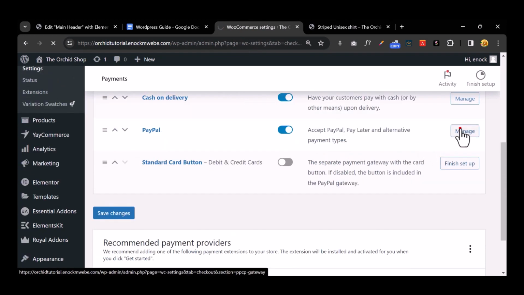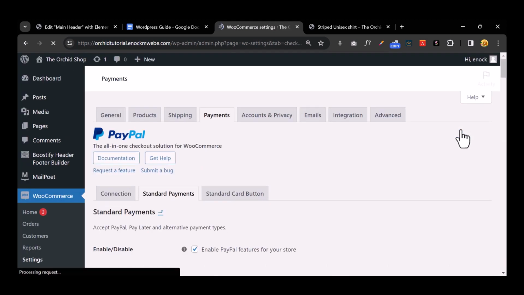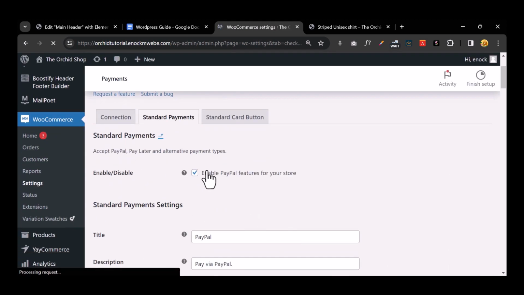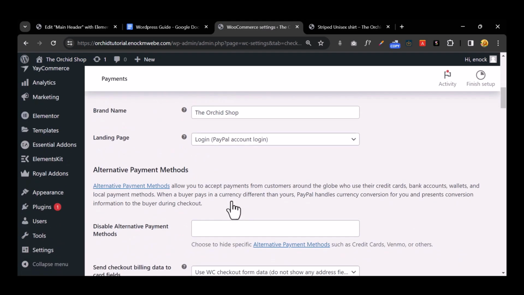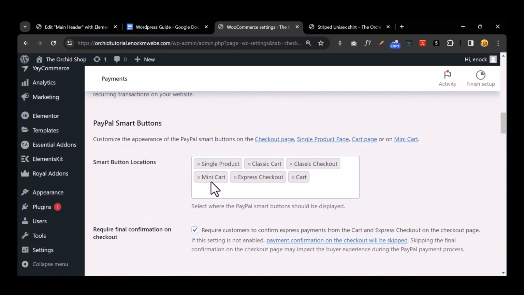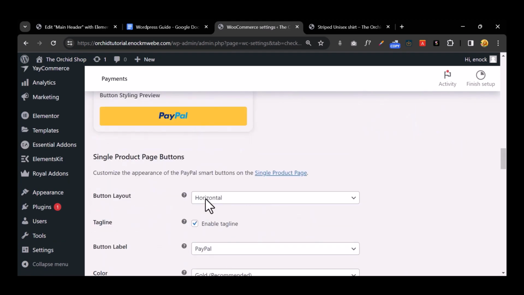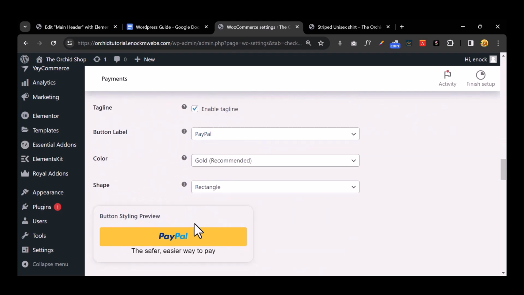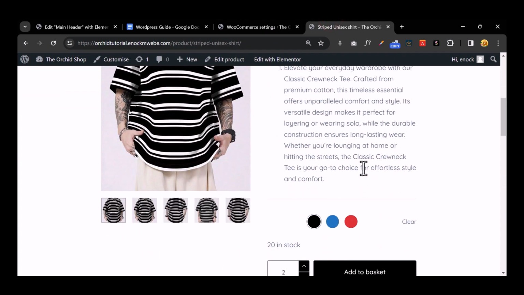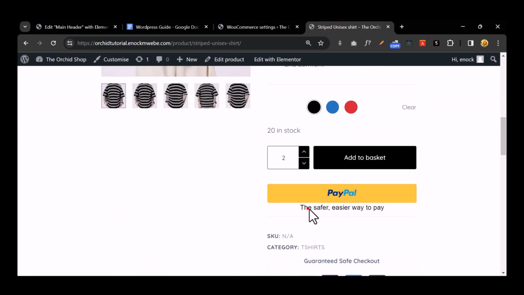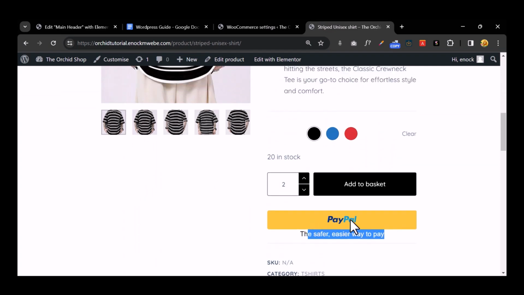No. Manage, sorry, under PayPal. Yeah. You can click on manage and you can check enable standard payments for your store, enable require instant payments, and you can enable some other options, enable taglines, stuff like that. Then you can have the PayPal button with this text below.